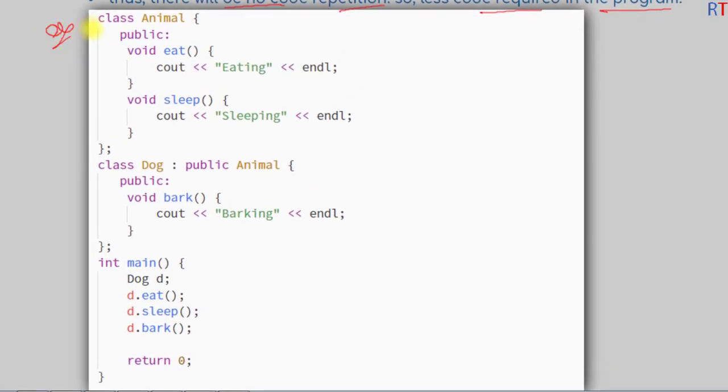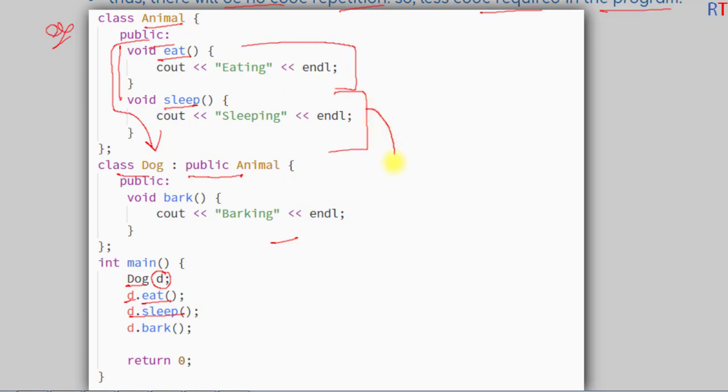Like in the example here, we have one parent class animal which has the member functions eat and sleep, and then we are inheriting the property from the parent class into the child class through the use of inheritance. This way the code written inside the parent class will not be written again in the child class, and we can access those properties directly through inheritance. This reduces the repetition of code in the program, and this way we have to write less code in our program.